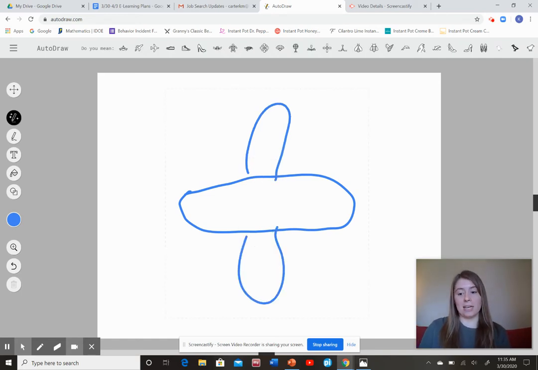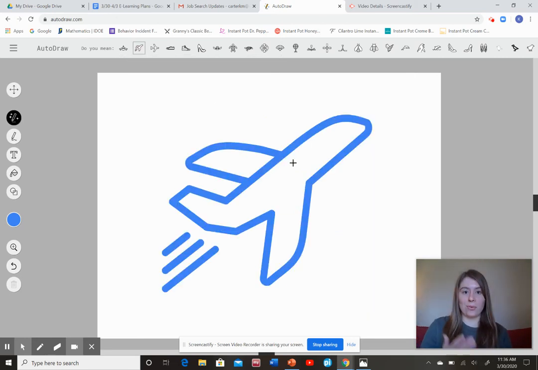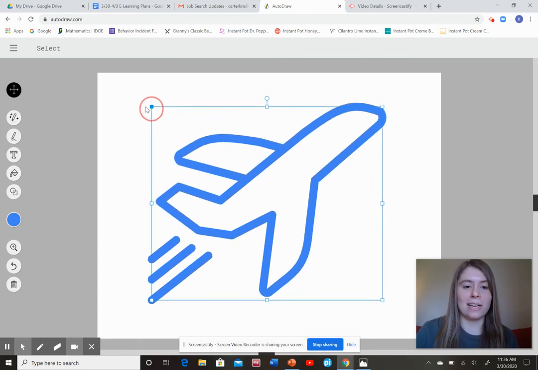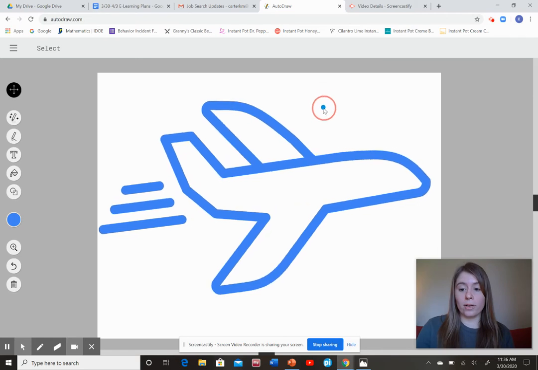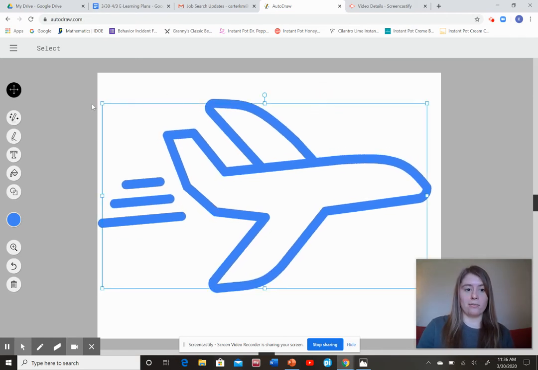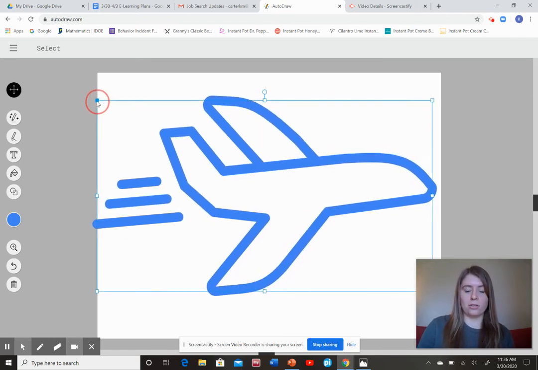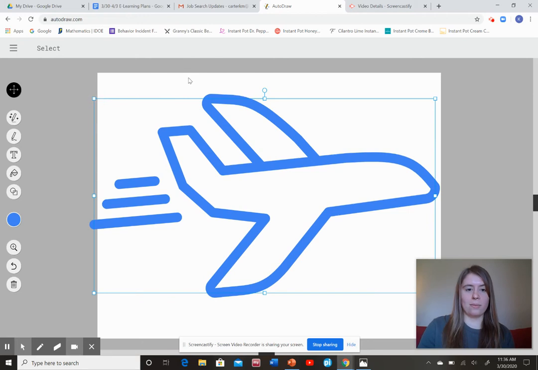Now, you might be thinking, this doesn't look very much like a plane. If you look at the top, when you draw things on AutoDraw, it gives you different options that you can kind of swap out for it. So I'm going to pick the plane one, and bam, my plane is beautiful. Now, you can click on it to make it a little bit bigger. You can rotate it if you want. But if you are worried about how your plane is going to look, I definitely think that this is a good option to use. Okay, so here's my plane.